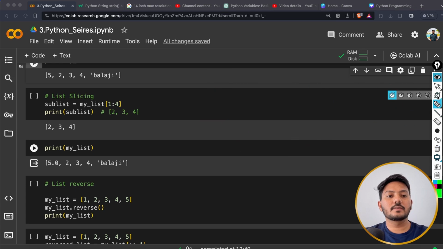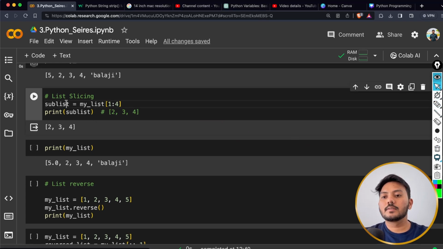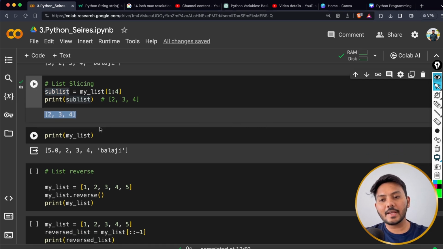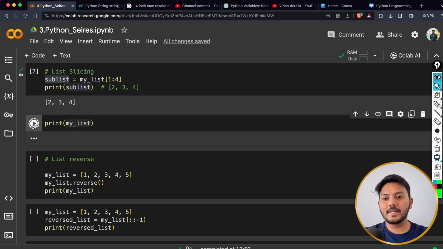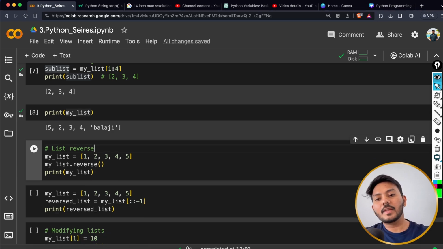Now let's execute, and I am saving the output in a sublist, so this is also a list. Hope that is clear. If you have any queries so far in this session, please let me know in the comment section below. I'm just printing my list.